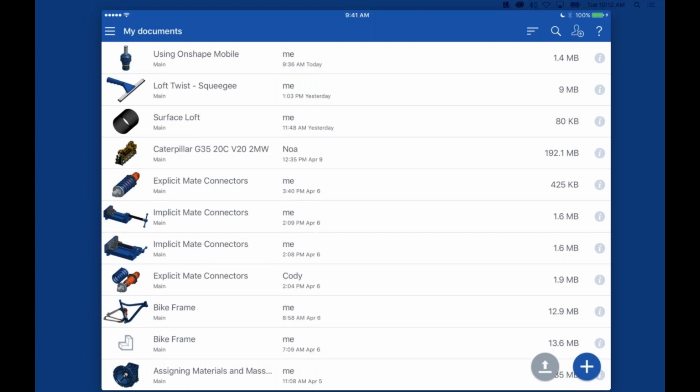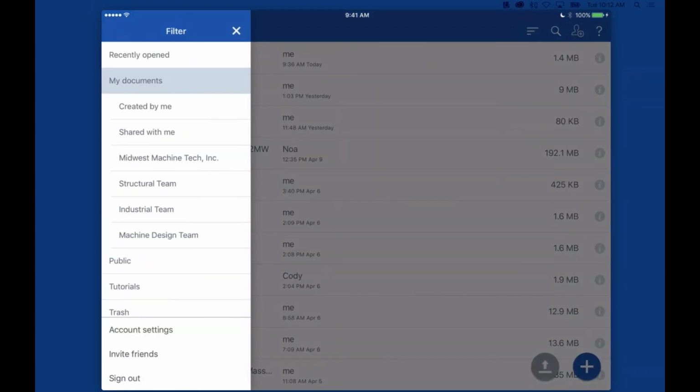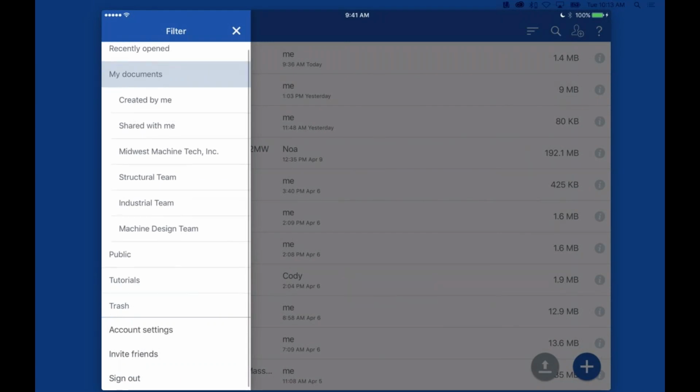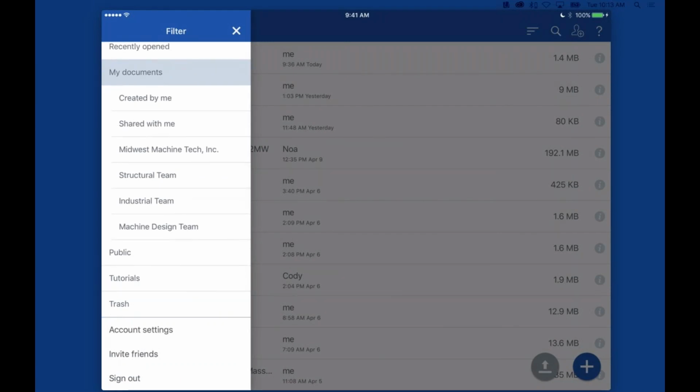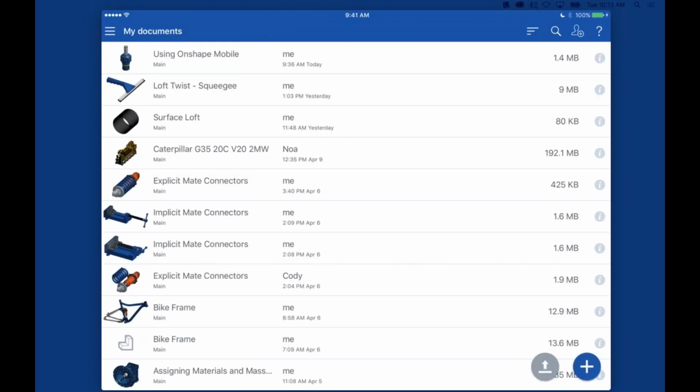All right, so when we first log in, we're taken to the Documents page. Again, very much like logging in through the browser. And almost everything that I'm going to show you today is meant to mimic that experience in the browser. Now, the first thing I want to do is go through a few of the key filters. So if I tap the menu on the left, you'll see the filters pop up. I have my shared with me, created by me, any companies or teams that I belong to, publics, tutorials, trash, options to sign out, and so on. So same filter list that you see in the browser. We have search functionality here as well, right in the top right.